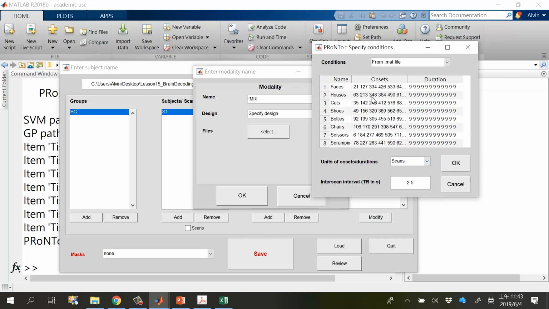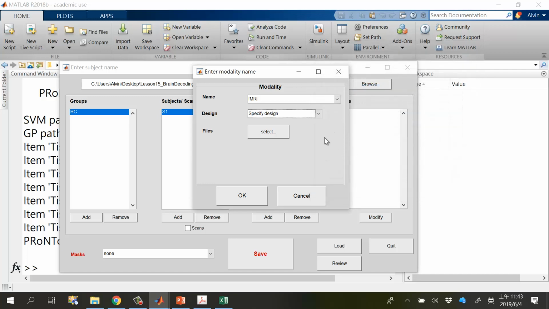And then if you want to change anything, for example, the condition name, you just select this one and type anything you want. Again, if you want to modify the onset, you can just change the value right here. Okay, so this is the chance that you can modify the design. Okay, and the final button right here is select.